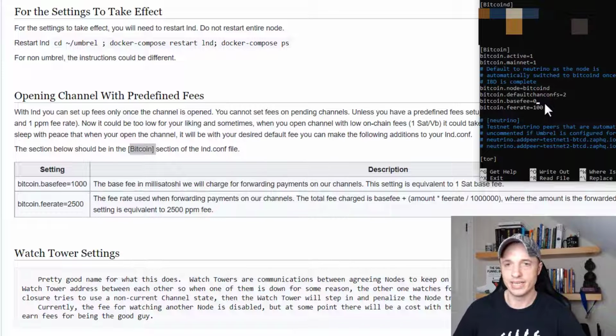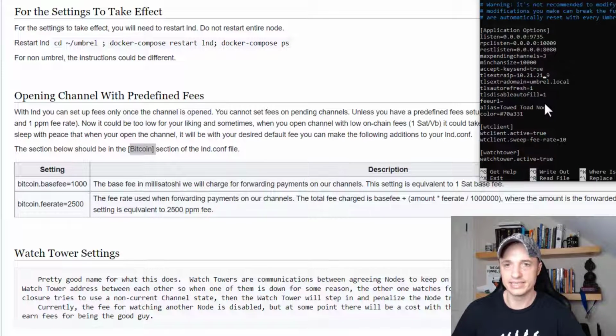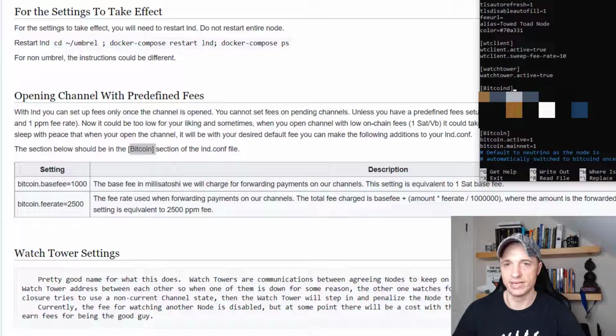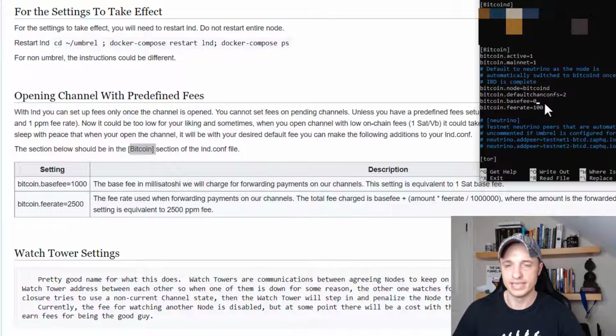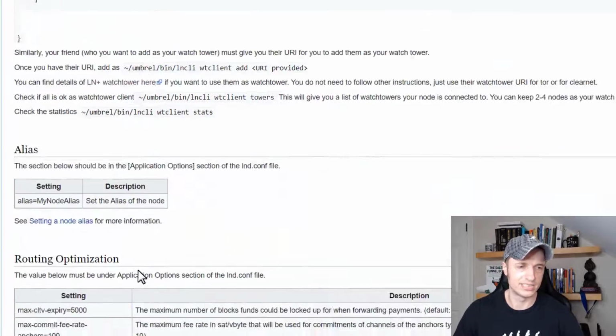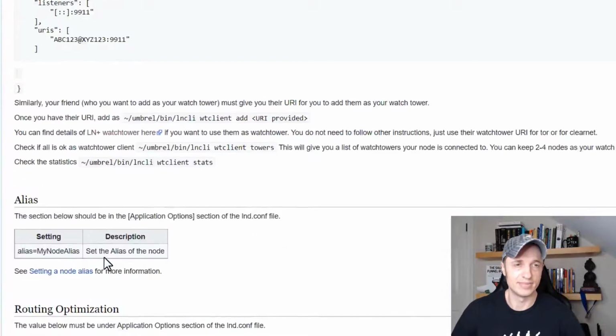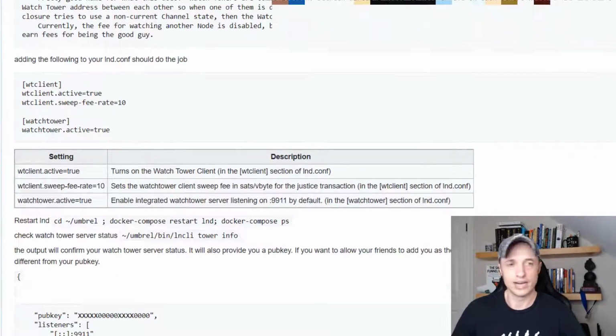So what we did here is we added an alias and a color, and we enabled Watchtower, and we set our default base fee and fee rate. And that's all we wanted to do right now in this LND config file. You can read this article and see if there's any other options you want to go ahead and set, as the default. Entirely up to you.